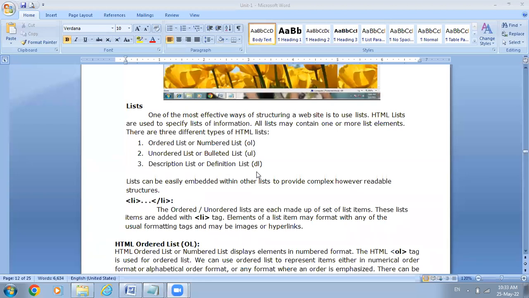In the previous class, we discussed the colors and images. Today, we are going to discuss the list items in HTML. So, what are list items?